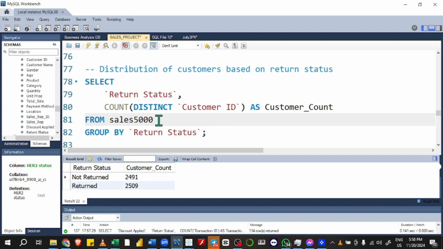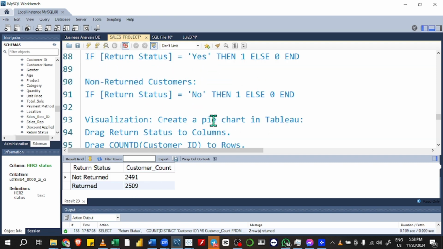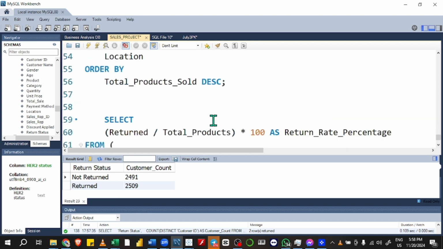What we are trying to achieve is we want to know the returns and not returned. How many customers actually returned? How many products were returned and how many products were not returned? If we execute our query, we have our answer: not returned is 2,491, and returned products is 2,509. Having that at the back of our mind, let's go ahead.